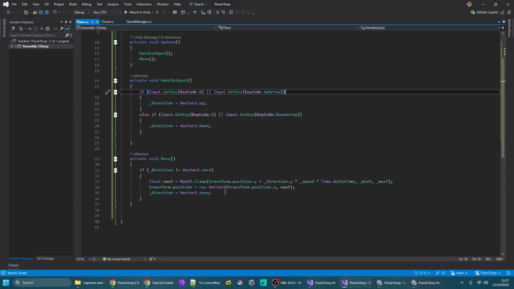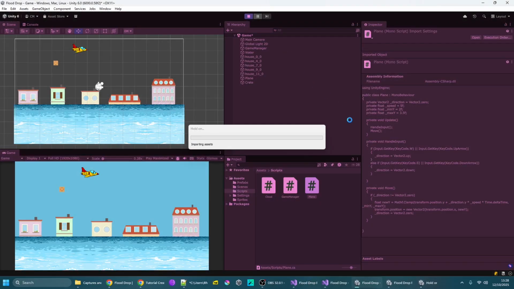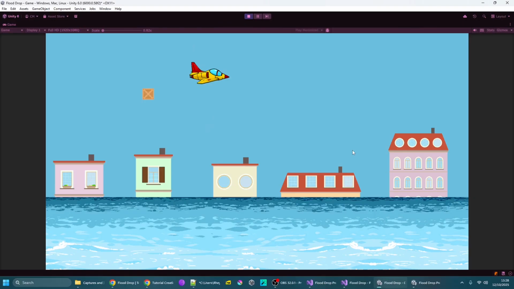So the X position stays the same. We don't change that. We are only manipulating the Y. I've just changed this to maximized. If we play the game now, we can see we can now move the plane up and down a little bit. We can't go left or right, and that's all we can do, just go up and down.